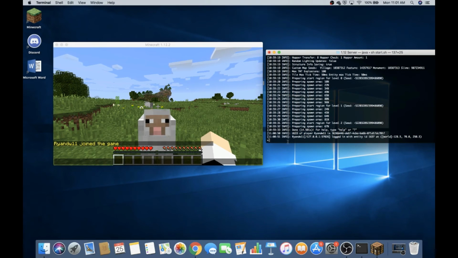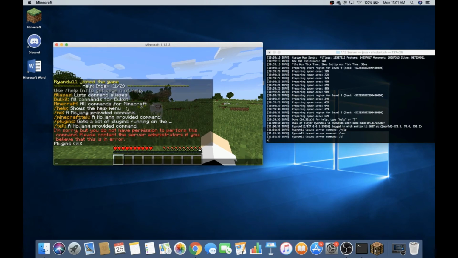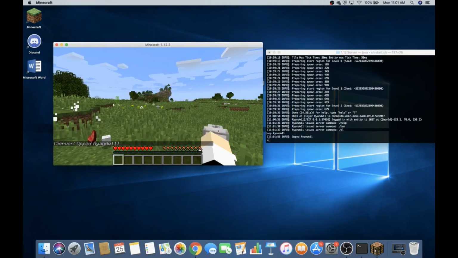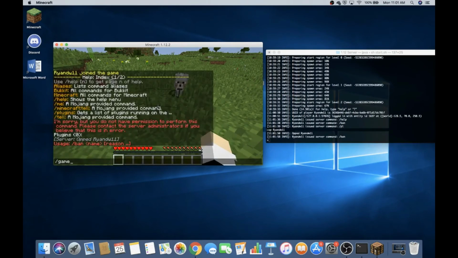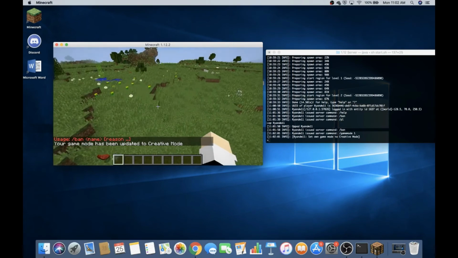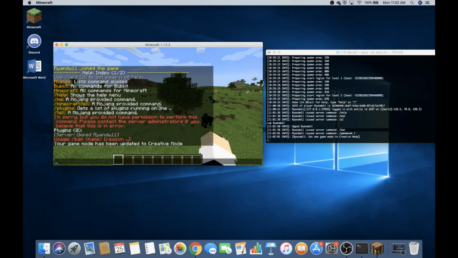So now, if I try to do anything like slash help, or like, I can try to do slash ban or slash plugin, or we have no plugins, then it will say, sorry, but you don't have permission to do this. So, you need to op yourself. Oh, look at that, there's doggies there. And now I can type the slash ban command, and I can change my game mode. Everything works just fine. So now let's install a plugin.